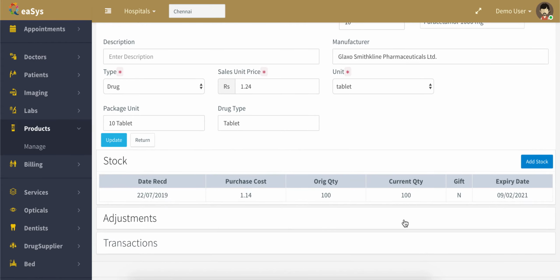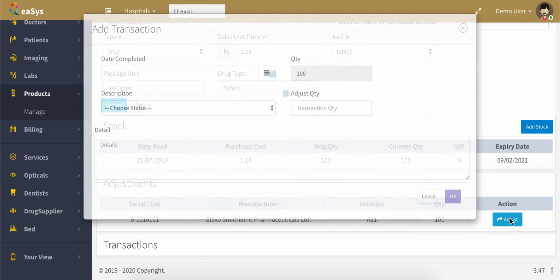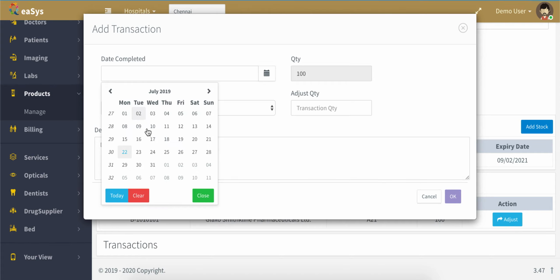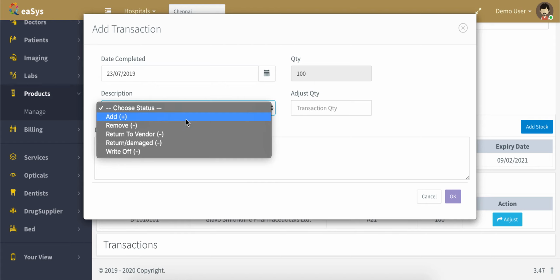With all the details, if you want to make any adjustments here, you'll be able to. Assume that out of 100 there are 10 items which are faulty, and you want to return them to the vendor. You will be able to do an adjust. So choose the date. If you are adding more, in the sense that somebody returns it and you are adding to the inventory, that's one way. And if you want to remove it and return to the vendor, there is write off. So these are various things.